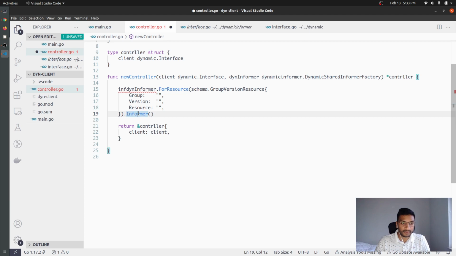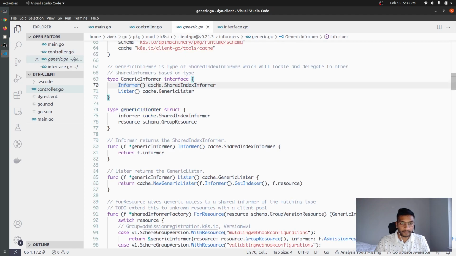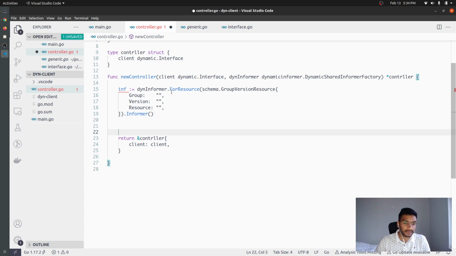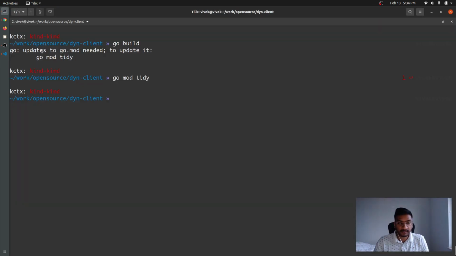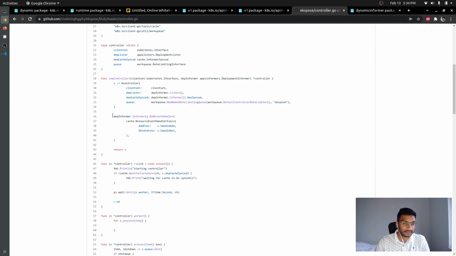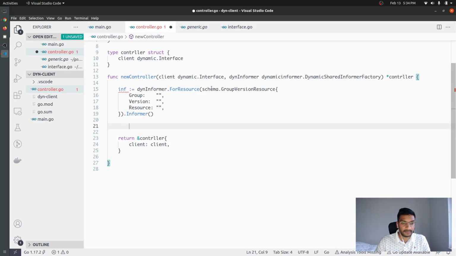And informer returns shared informer. So we are going to initialize, let's say, informer. And now what we can do is we can actually register events on that informer. So if you see here, this is how we can register the events. So let's go ahead and try to do that.